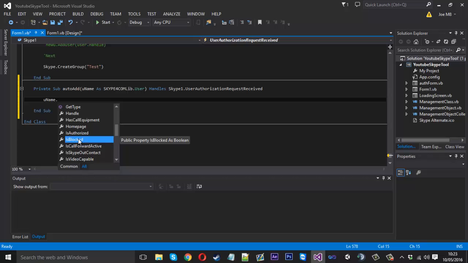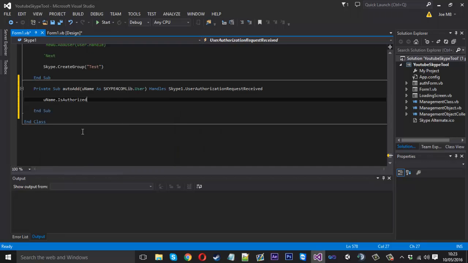Let's say you don't want them. You could actually create sort of a blacklist of people you don't want adding you, and before you block them you could have an if statement, or you check through the list and say if the uname is in your list then just automatically block them, so therefore they can never add you. So that's one way you could do things, but obviously we want to use IsAuthorized is equal to true.